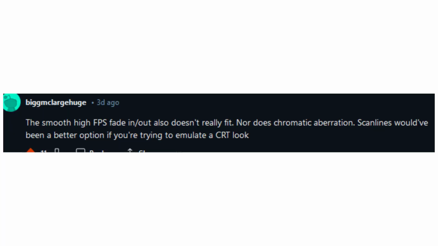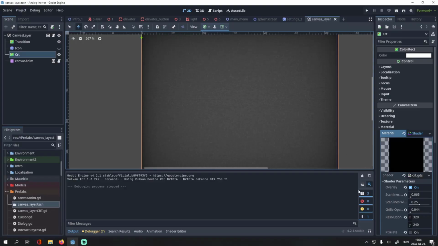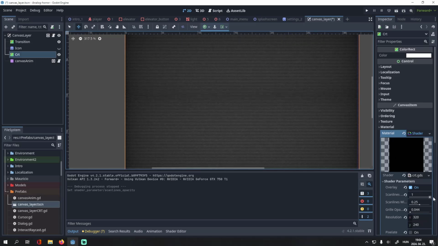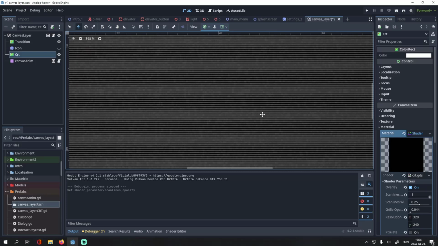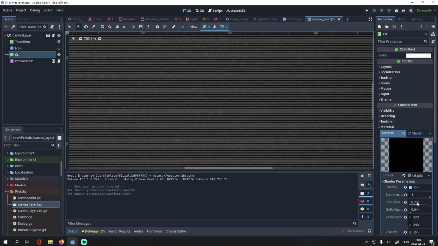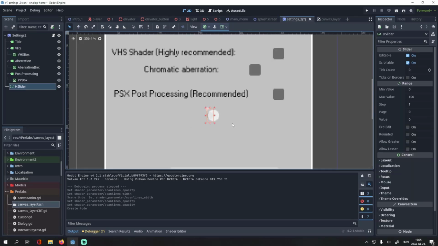The smooth high FPS fade in/out also doesn't really fit. Nor does chromatic aberration. Scan lines would have been a better option if you're trying to emulate a CRT look. I limited the FPS to 25, and I thought implementing the scan lines would be easy, because there's a setting for this in the shader I use, but man, I was wrong. I wanted to make it adjustable in the settings, in case people don't like scan lines. So I added a slider to my settings menu.